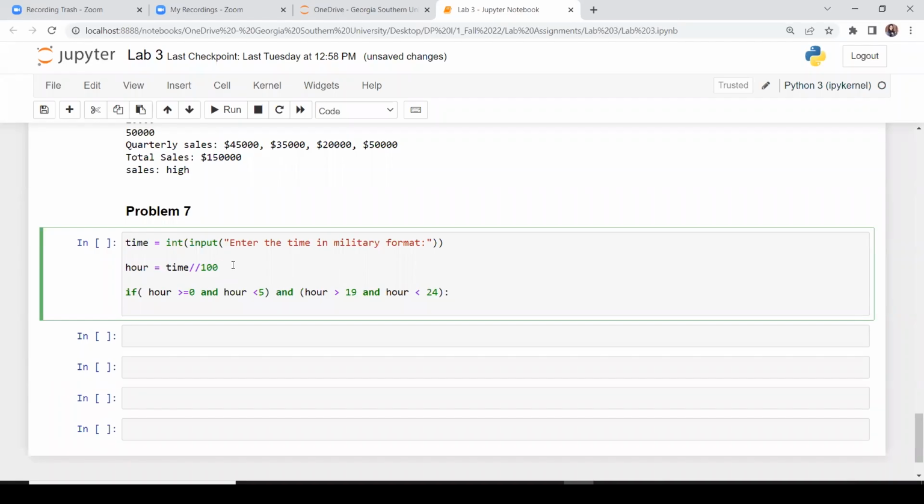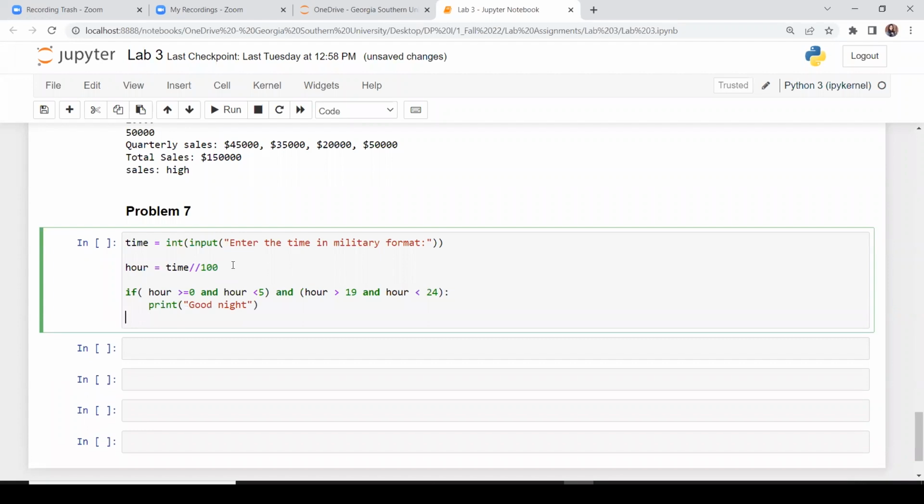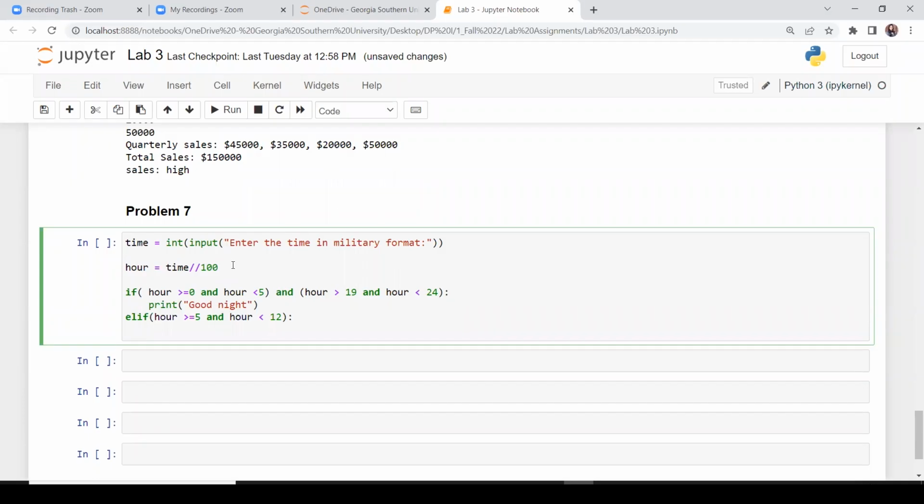So in all these cases, we can say print good night. If morning, if it is after 5, that is after 5 a.m. and before noon, that is less than 12, in that case, we can say good morning.